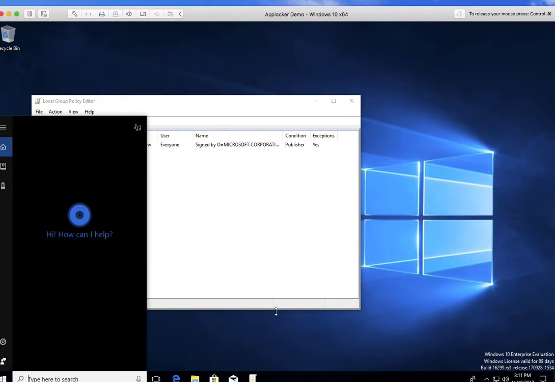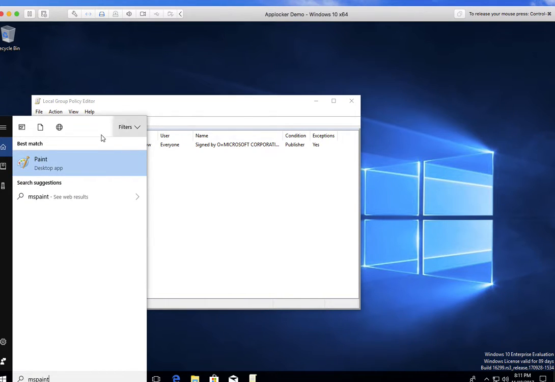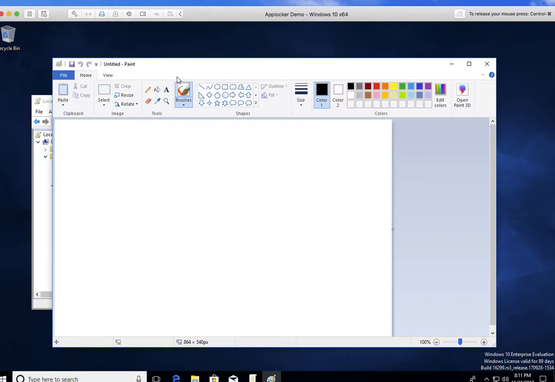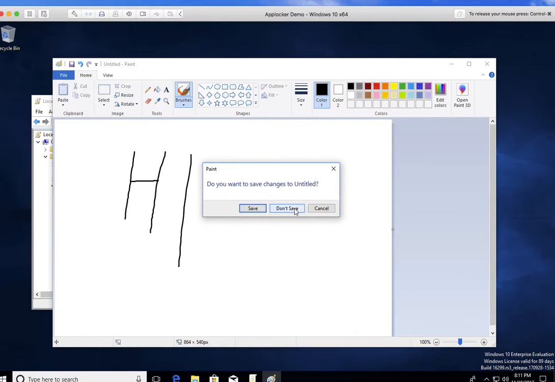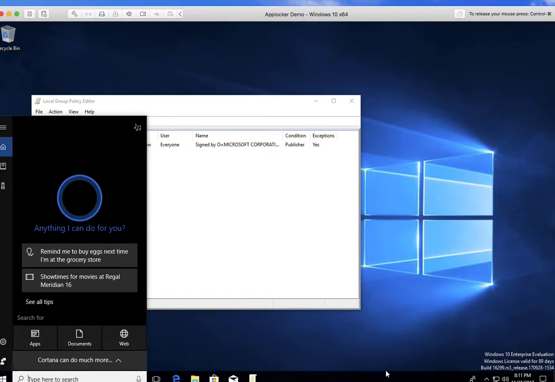So we're going to go ahead and try to launch a Microsoft application. Let's go with MS Paint. And it works. So we're not going to go ahead and save that. And so now MS Paint works, so let's try Internet Explorer.